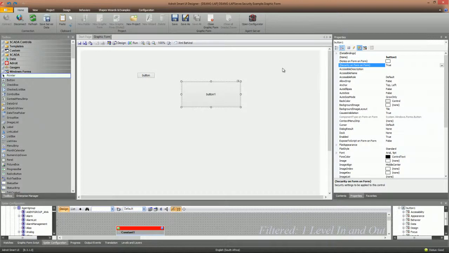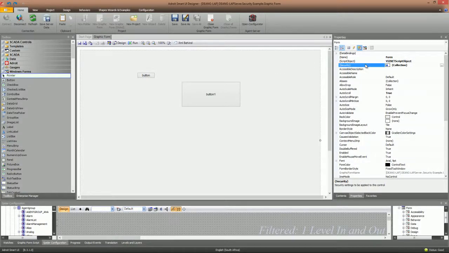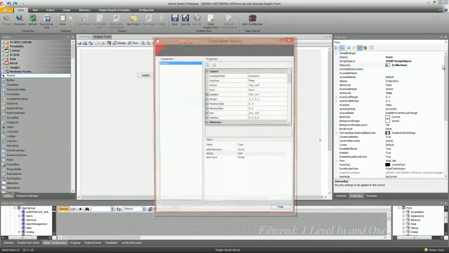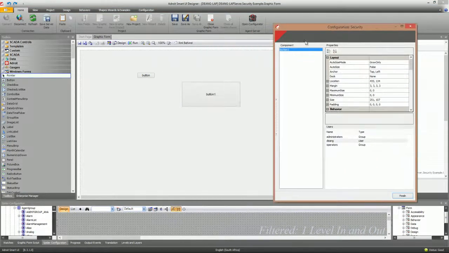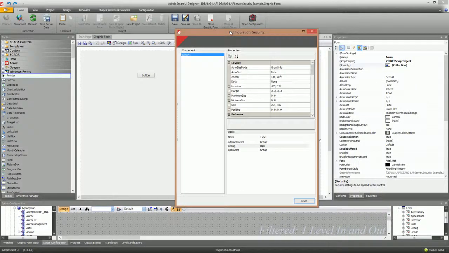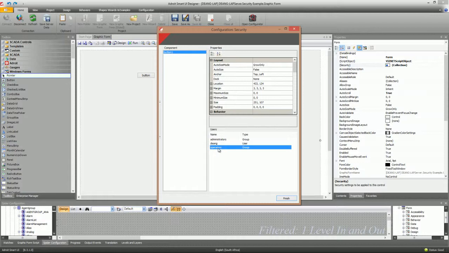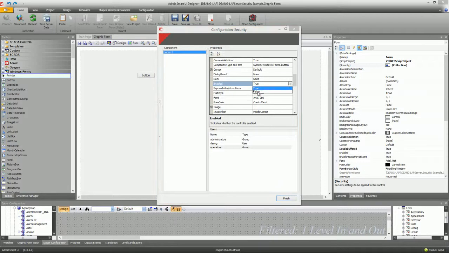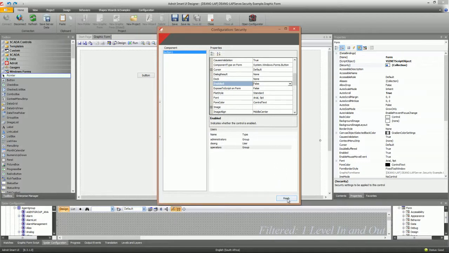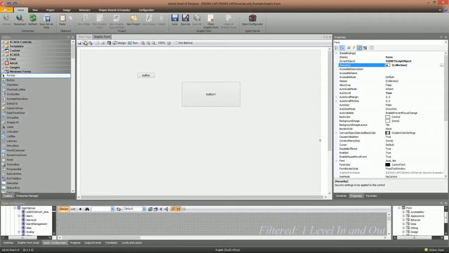Then, selecting the graphic form, I go to the security collection. And you'll notice that I now have in my components button 1. What I can do now is say, for my operators, I wish this button, and I can change any one of its properties. In this case, I'm going to say I want it enabled false. And we save our graphic form.